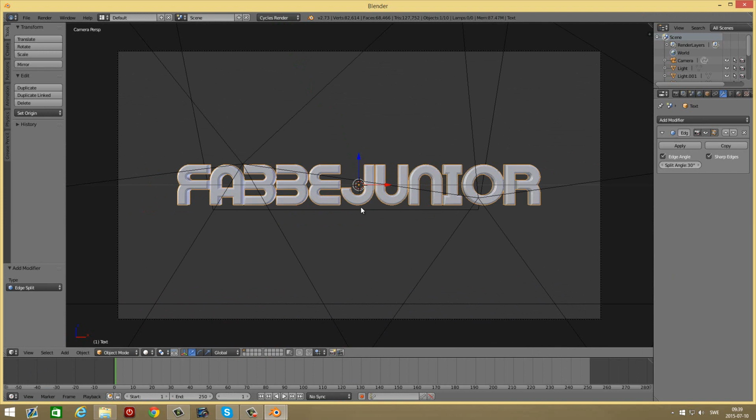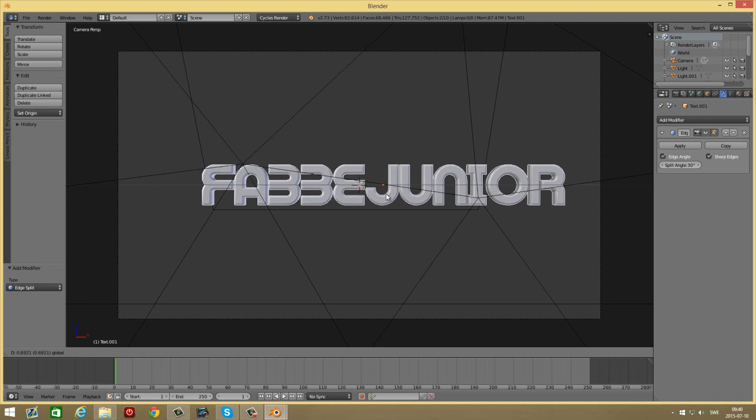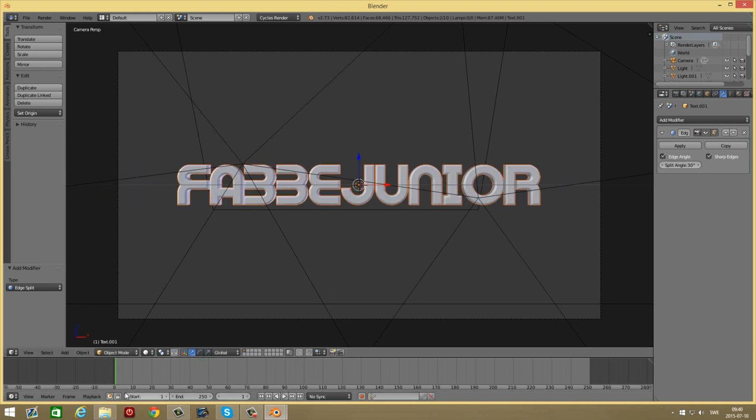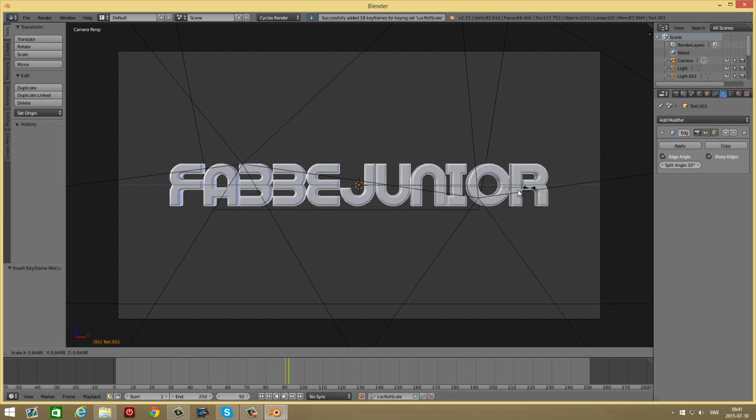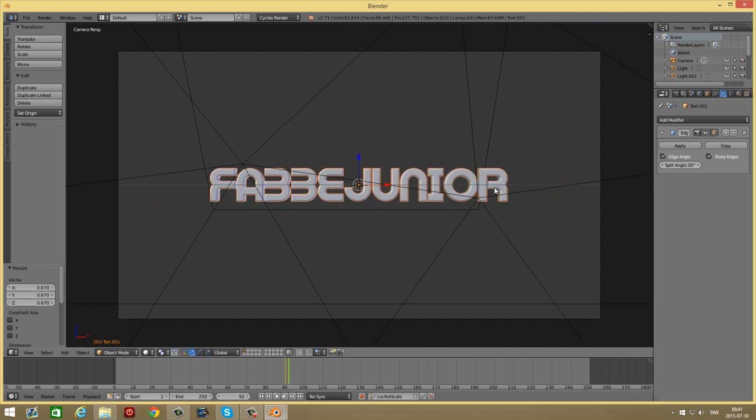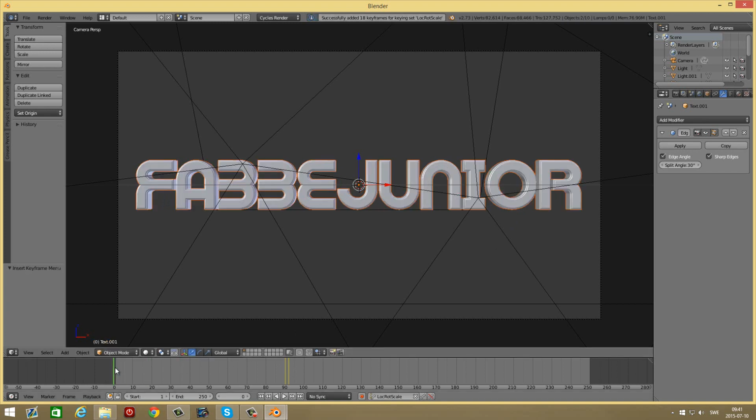Now what you want to do is animate the text first. Make sure one text is selected and then shift right click the other text so both are selected and both will be affected at the same time. Alright, so now you go to frame 90, select lock rotation scale and press I to get the keyframe. Then go to 92, scale it down a bit and press I again.